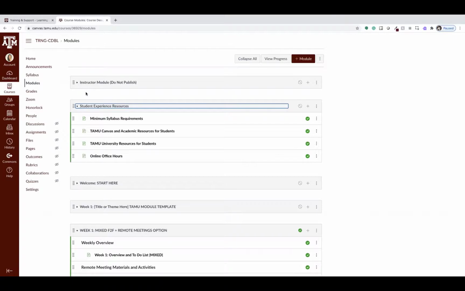Our template is going to come with student experience resources as well. Before it was called help and support. If you were familiar with the template that came in the fall semester, it was called help and support. We have changed the name and we call it student experience resources. And this one has compiled the minimum syllabus requirements.